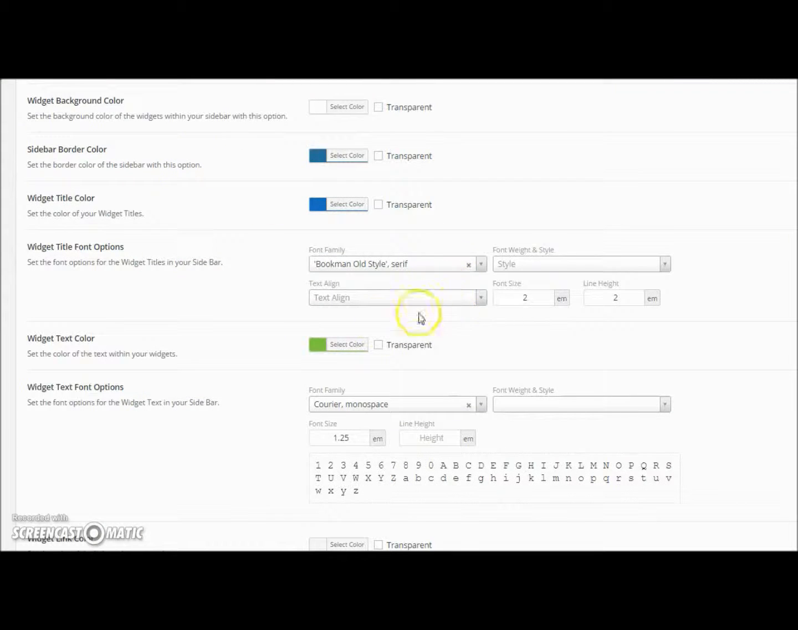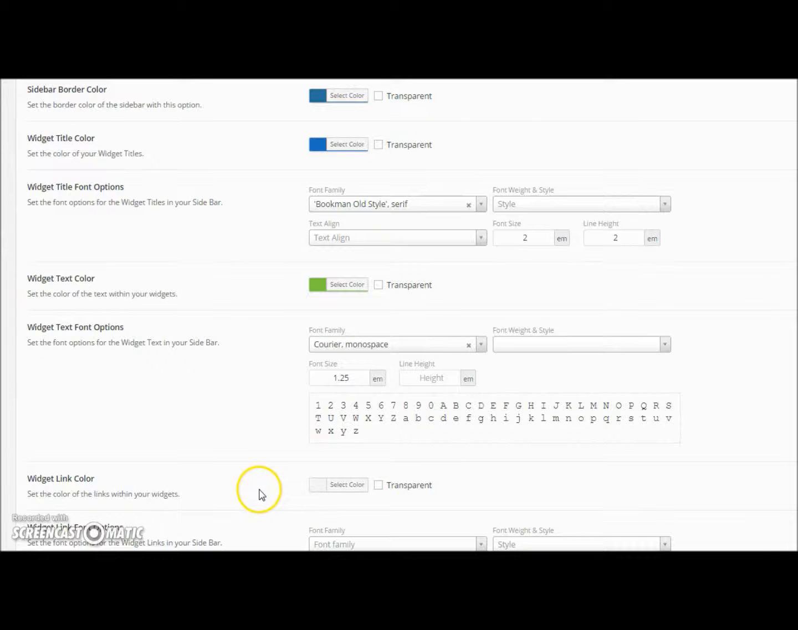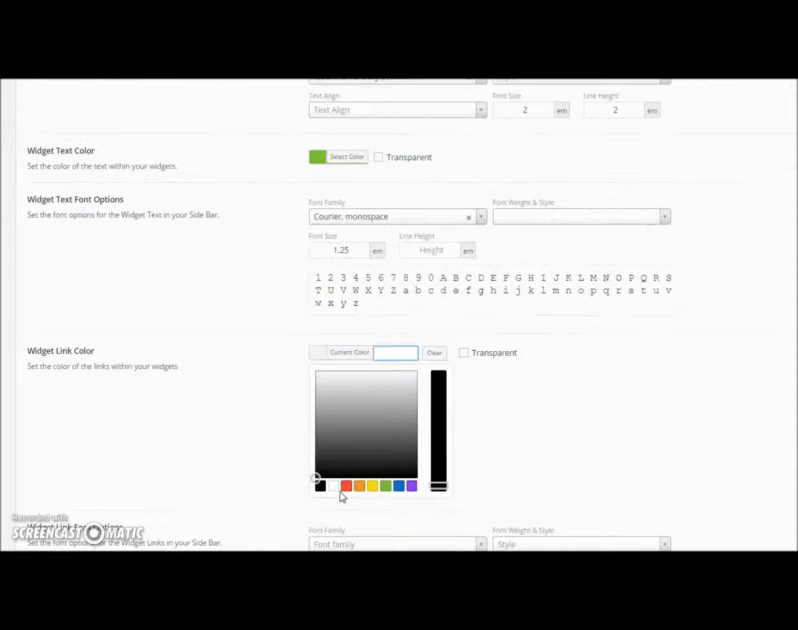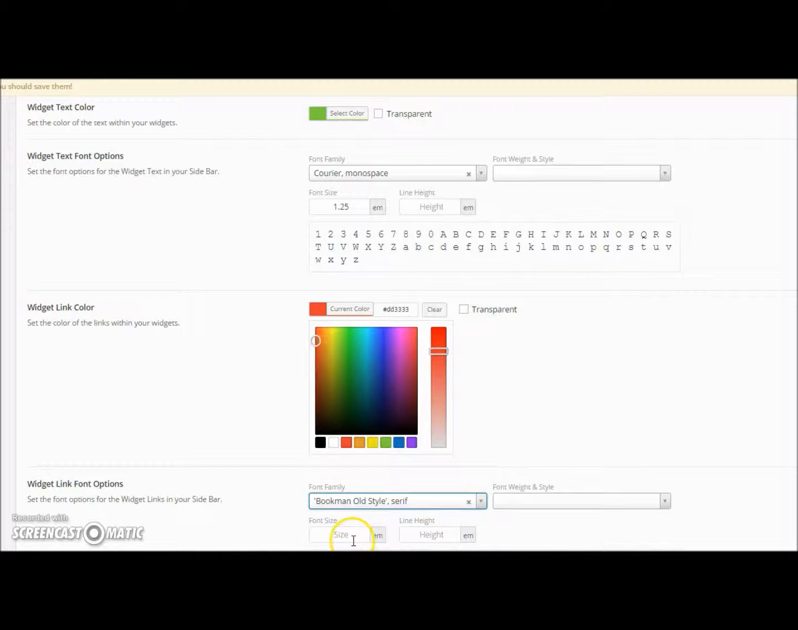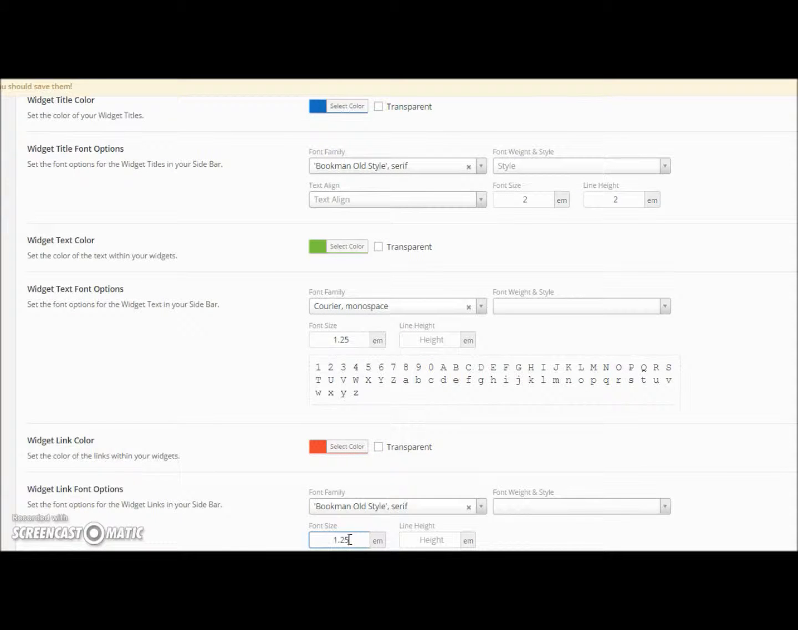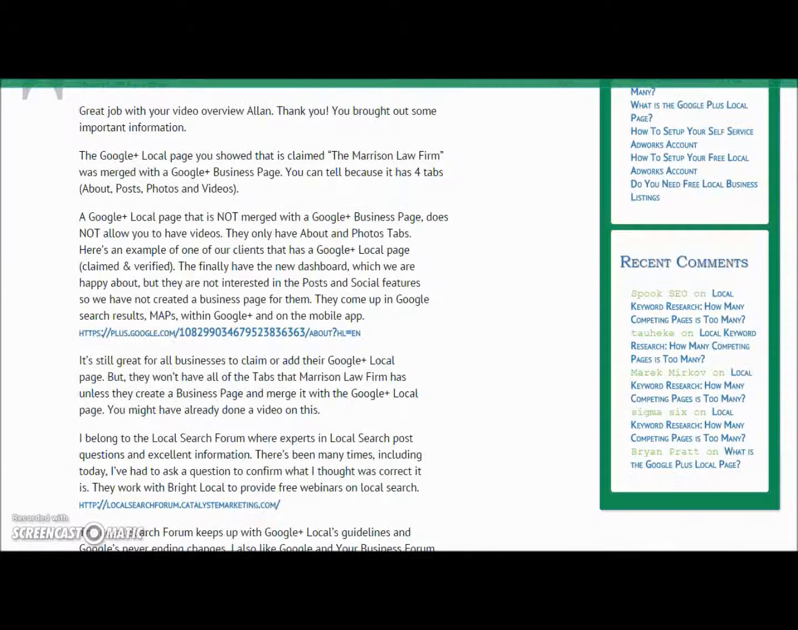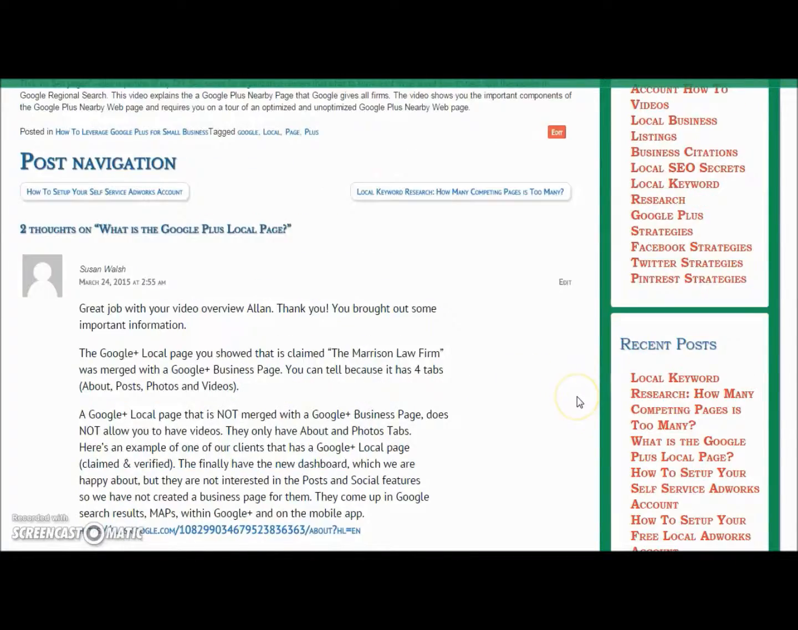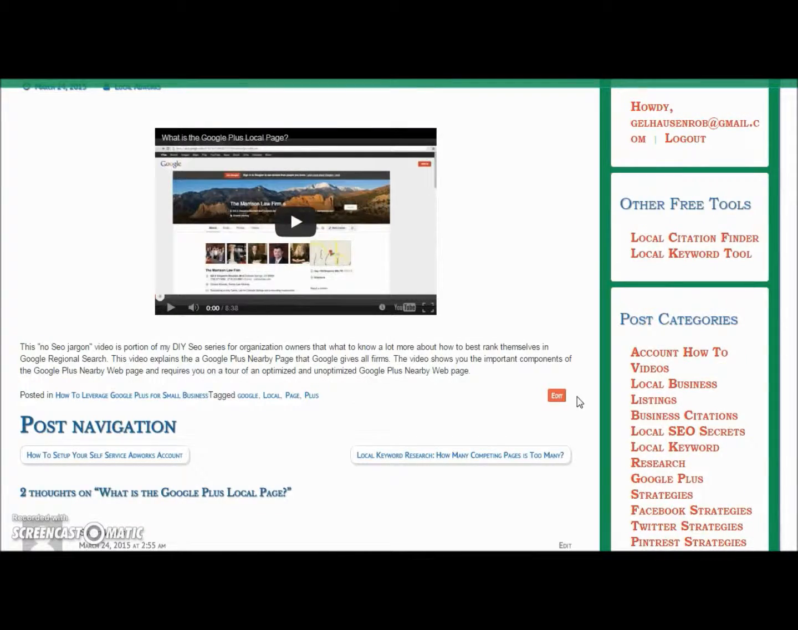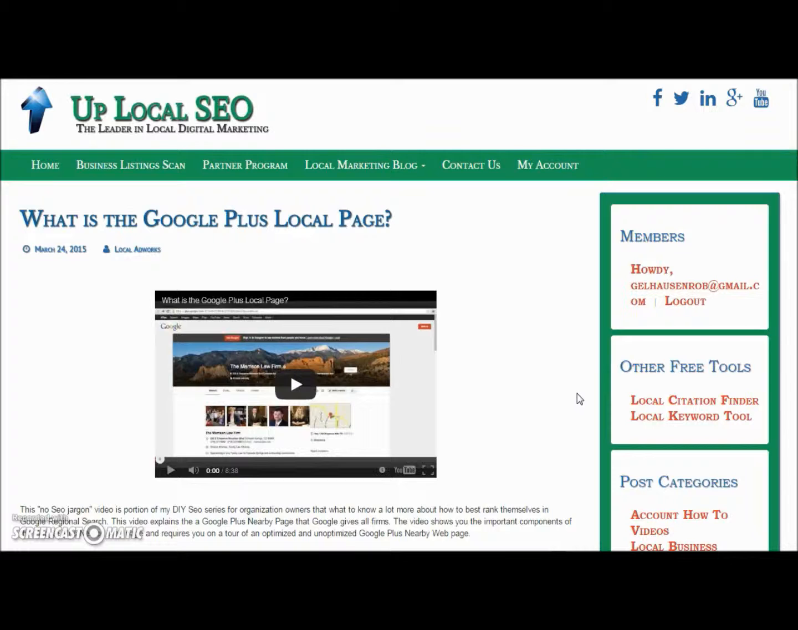We can also do the same thing with the links within our widget areas. And again, just for the purposes of this tutorial so that we can see the changes, we'll change this to red. We will change the font family to Bookman Old Style. We'll increase the size to that 1.25 as well, and click Save Changes. Refresh our screen, and as we can see, our links are now that larger font type, the different font family.